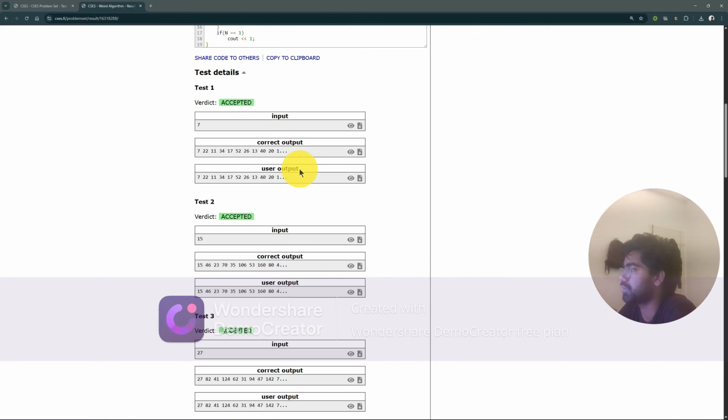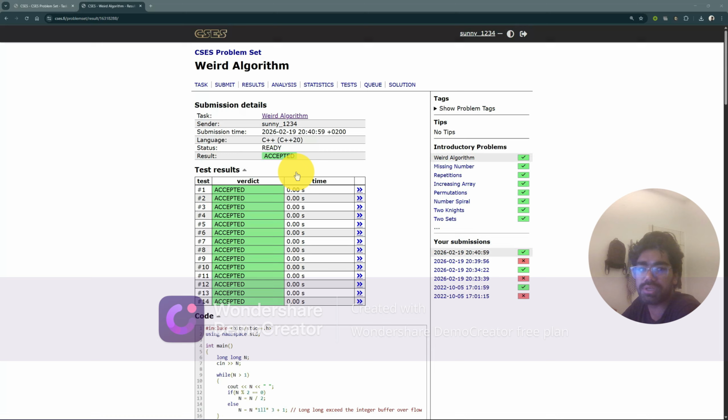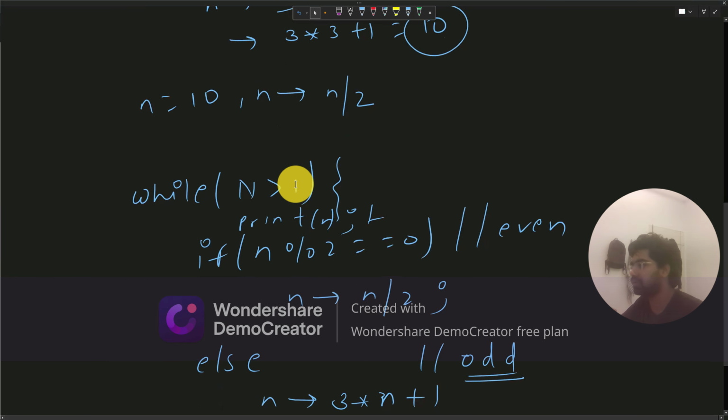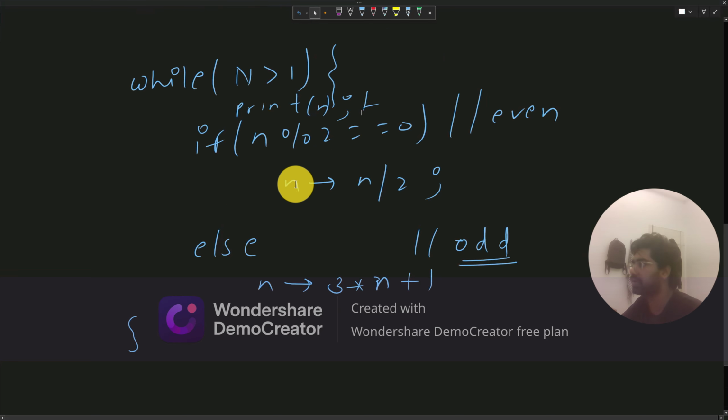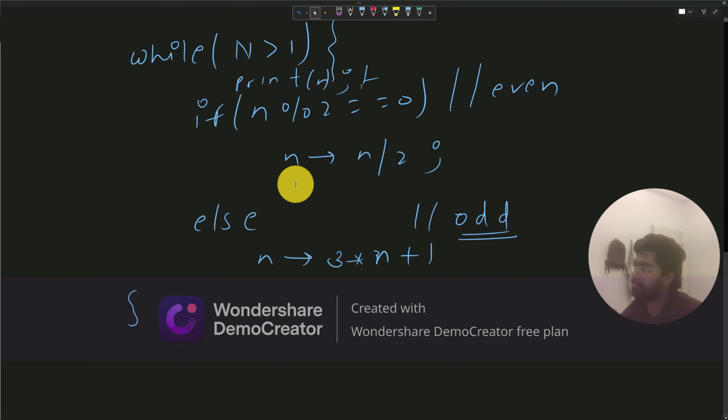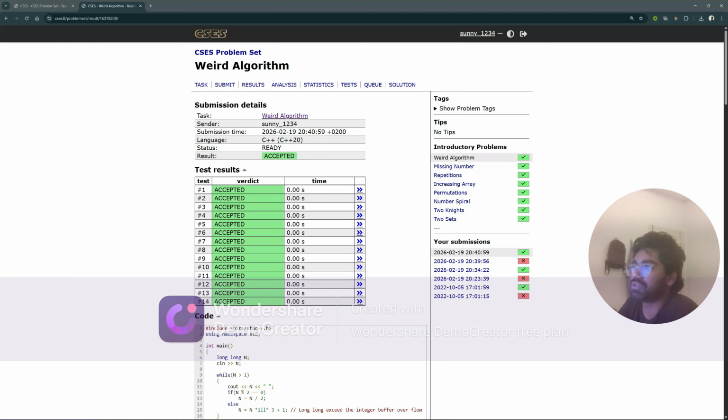Okay, so all accepted. So if you see the time complexity of this problem, you are running a loop n times, not exactly n times. I think it will come out somewhere in between log of n and O of n. Okay, so that's the solution for this problem.